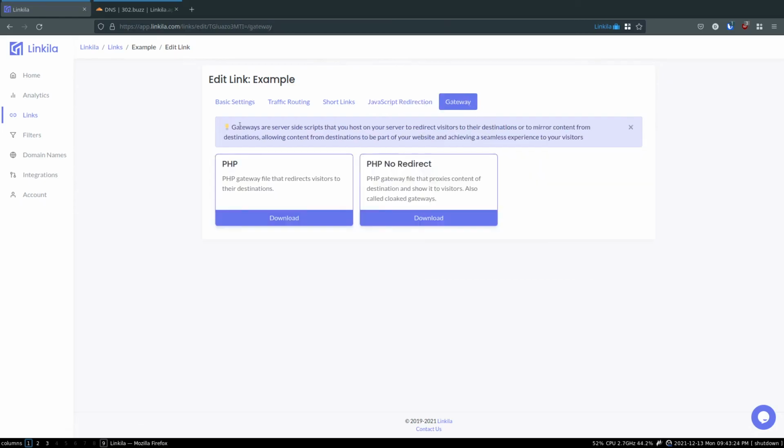Similarly, you have gateways. Gateways are like the server-side version of JavaScript redirection. Basically, you download a PHP script and upload it to your hosting provider, and visitors of that PHP script will be redirected according to your settings on Linkila. And analytics logs will be generated.